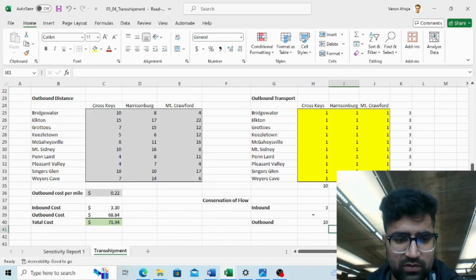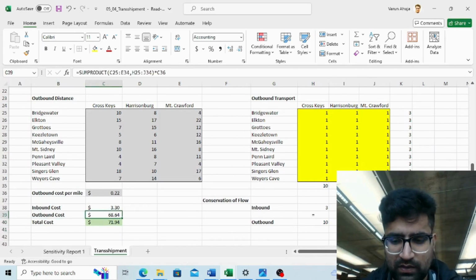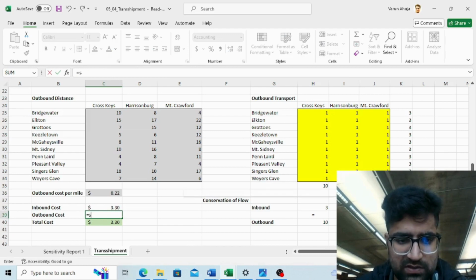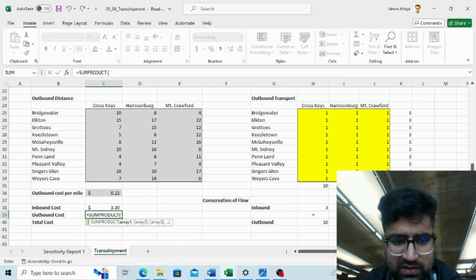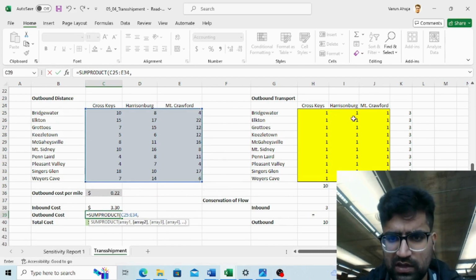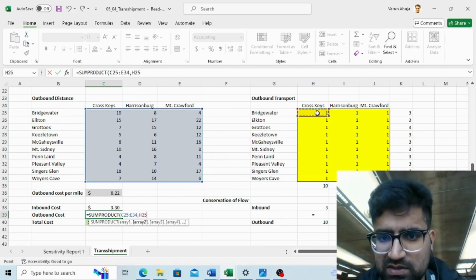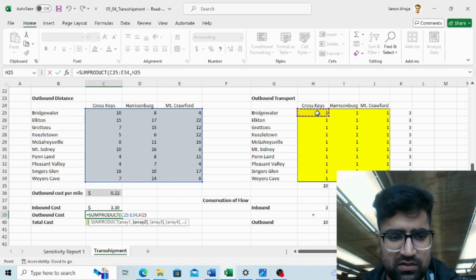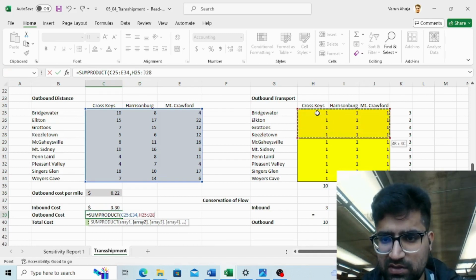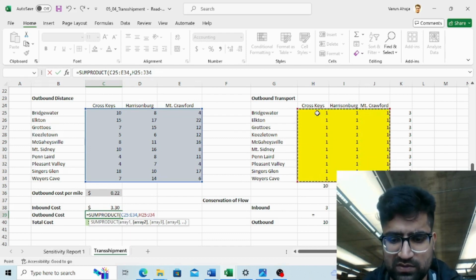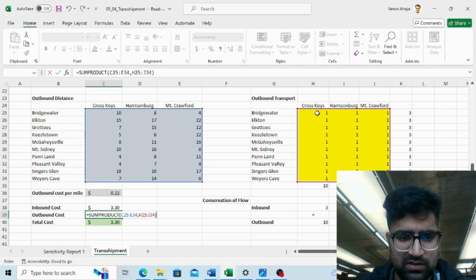Now jumping on to the outbound cost. Outbound cost would be the SUMPRODUCT of distance. Where is the distance? From outbound distance. Outbound distance is this. So we select this, comma, and we select the quantities that we are having from the distribution center to the customers. So I will select the quantities here. And what is the outbound cost per mile? You just check it out. That is in cell C36. So I'll just multiply it by C36.